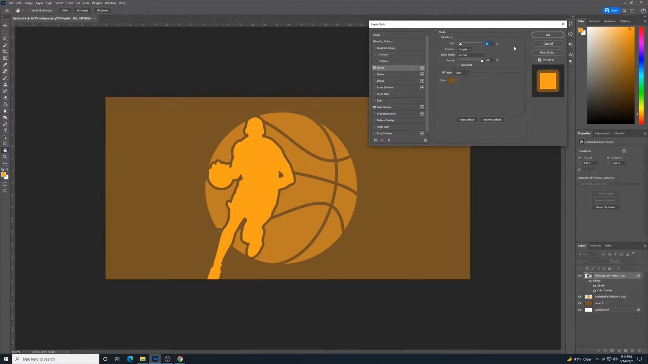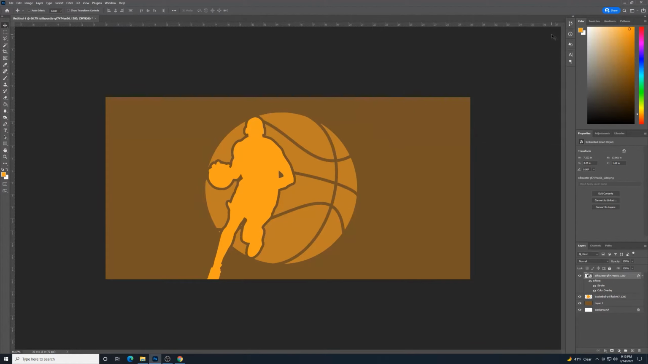I want to have it matched to where it's close to the same width as the lines on that basketball. So in this case, I may have to adjust it later when I resize this again, but as of right now, 13 looks pretty close, and I think we can make that work. So with that, I'm going to click OK.